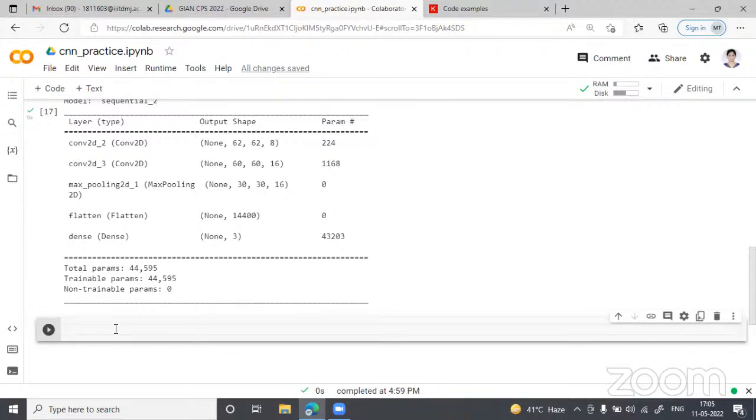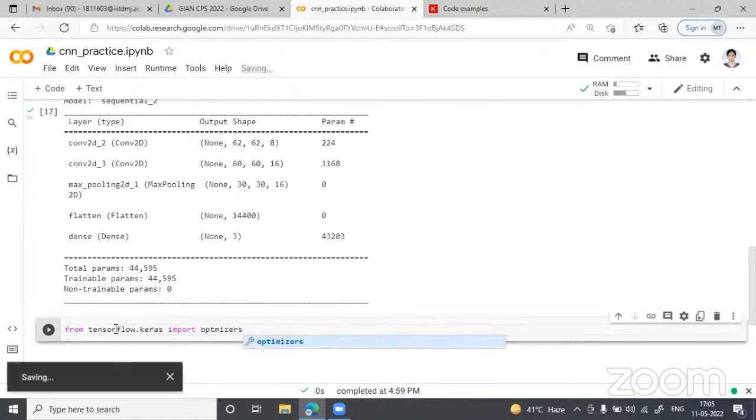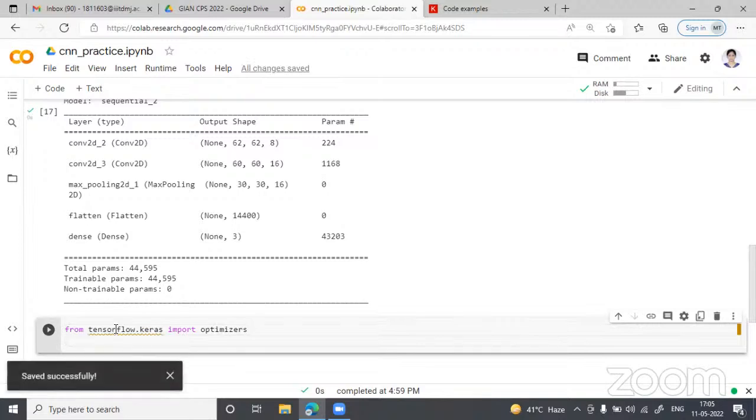So for training, before training, we have to set some hyperparameters, like what will be the optimizer, what will be the loss function, and what metrics we are going to use to evaluate the performance. That also you can use from the Keras API. From tensorflow.keras, we have to import optimizers. There are multiple optimizers present like SGD, stochastic gradient descent, ADAM, AdaGrad, AdaDelta, RMSprop, NADAM.